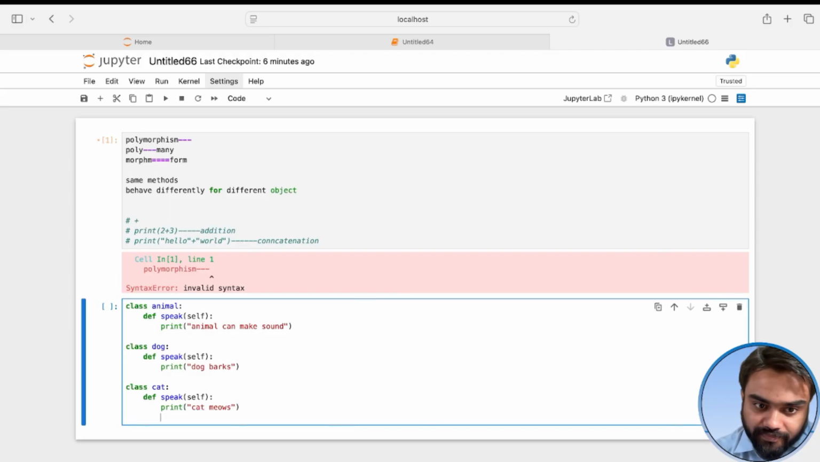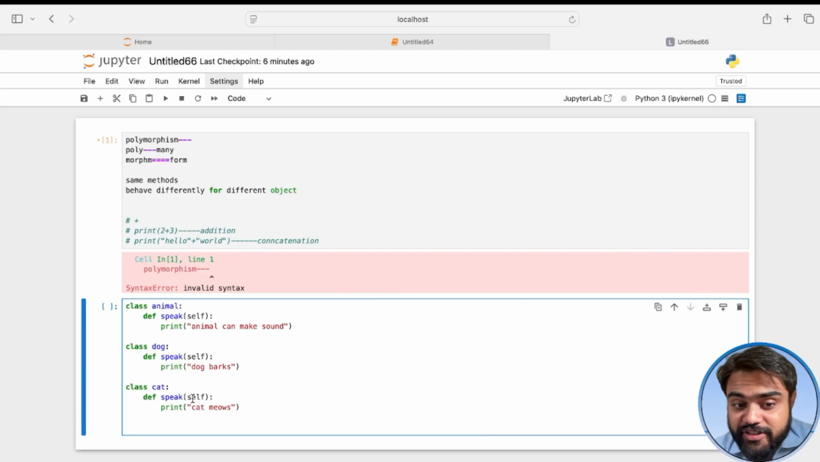If someone asks how to define methods: whenever a function is written inside a class, it is defined as a method, because it is written inside the Dog class, Animal class and Cat class. So the method is the same, but the functionality is different for different objects.